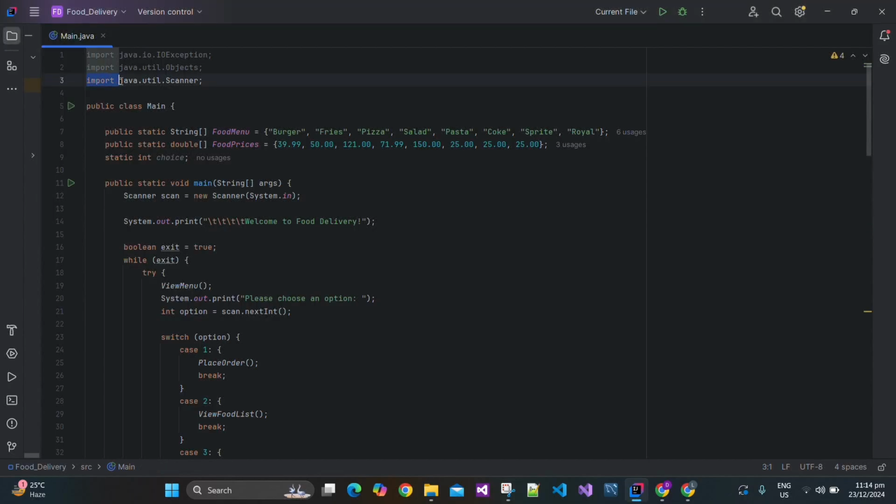The import java.util.Scanner is used for user input, for example, when the user selects a menu option or enters a number to place an order. The program is wrapped in a class called Main. Every Java program requires a class, as Java is an object-oriented programming language.